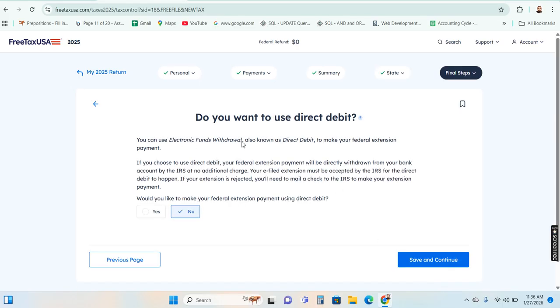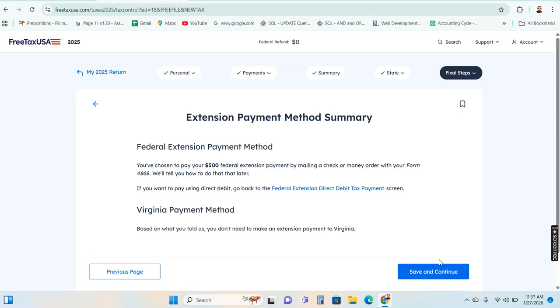You can use electronic fund withdrawal, also known as direct debit, to make your federal extension payment. Would you like to make your federal extension payment using direct debit? Federal extension payment method: you have chosen to pay your 500 federal extension payment by mailing a check or money order with your Form 4868. It will tell you how to do that. If you want to pay using direct debit, go back to the federal direct debit bank account screen. Based on what you told us, you don't need to make an extension payment. Save and continue.